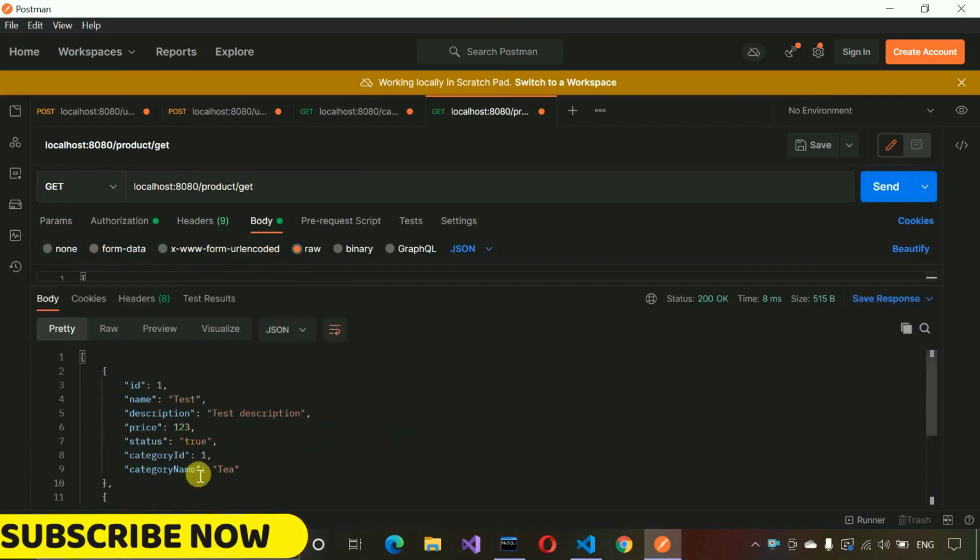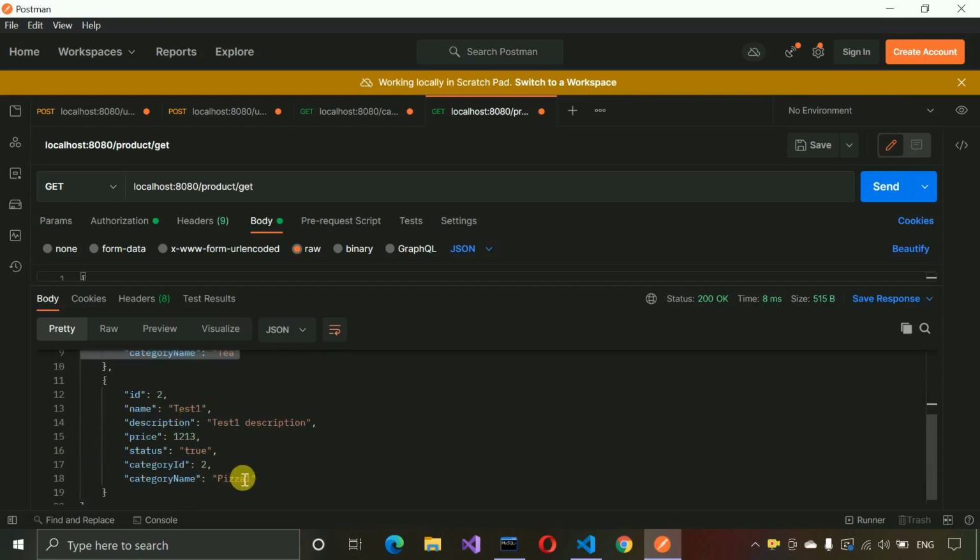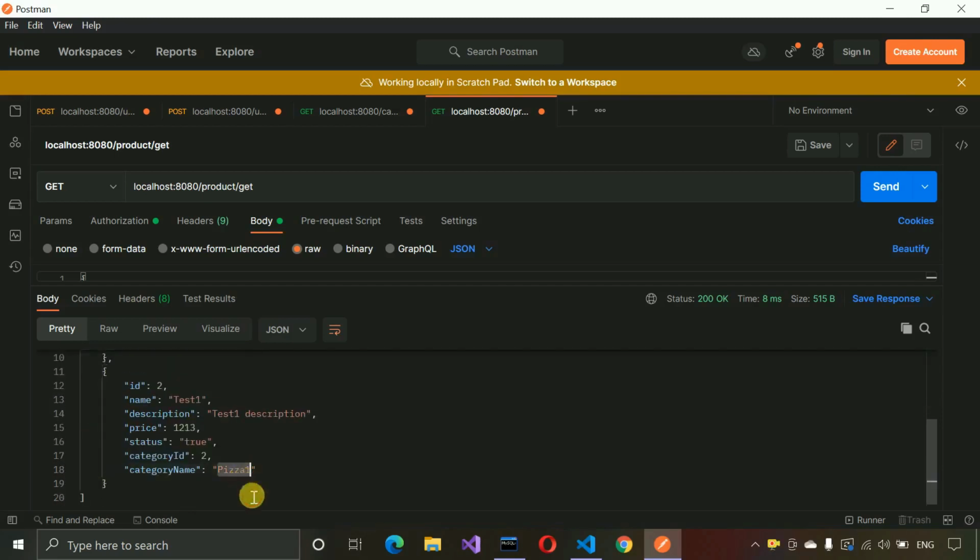So now when you see the data, you can see we are doing inner join in the 2 tables, product and category. On the basis of that we are returning this data. So ID refers to our product table, and name, the description, price, status, these details are coming from the product table, and these 2 details we are getting from category table. So the same thing will be followed over here too. You can see in this we are getting pizza because the category ID has been changed. So it means that both our APIs are working fine.